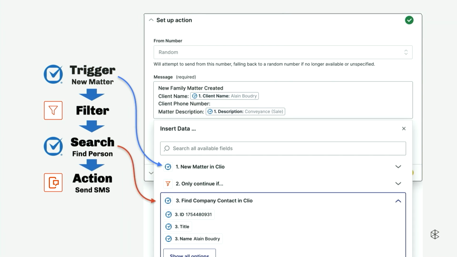Once this is set up, we now have a whole new set of contact variables we can pull from, including phone number here now. So when we go to set up the SMS again, once we proceed to the action, you'll be able to add the client phone number.